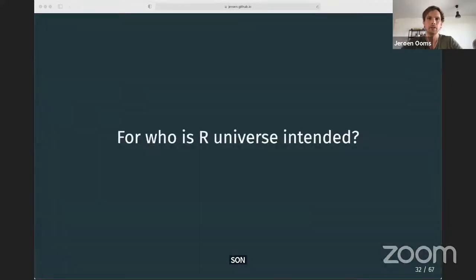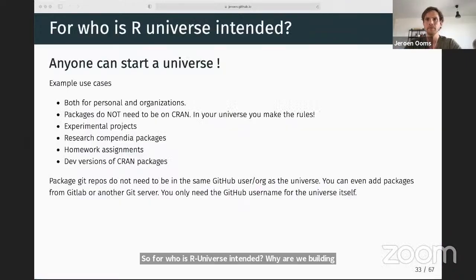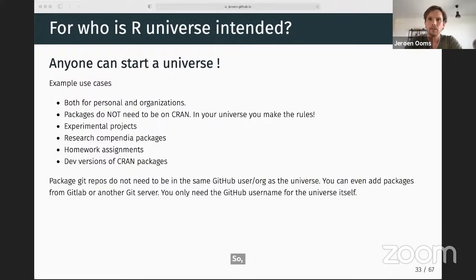Right, so that was a very brief tour of what we have so far. Let's take one step back. For whom is R-universe intended? Why are we building this? I think there are many different use cases of having a personal publishing space for your personal work or your organization or research group.